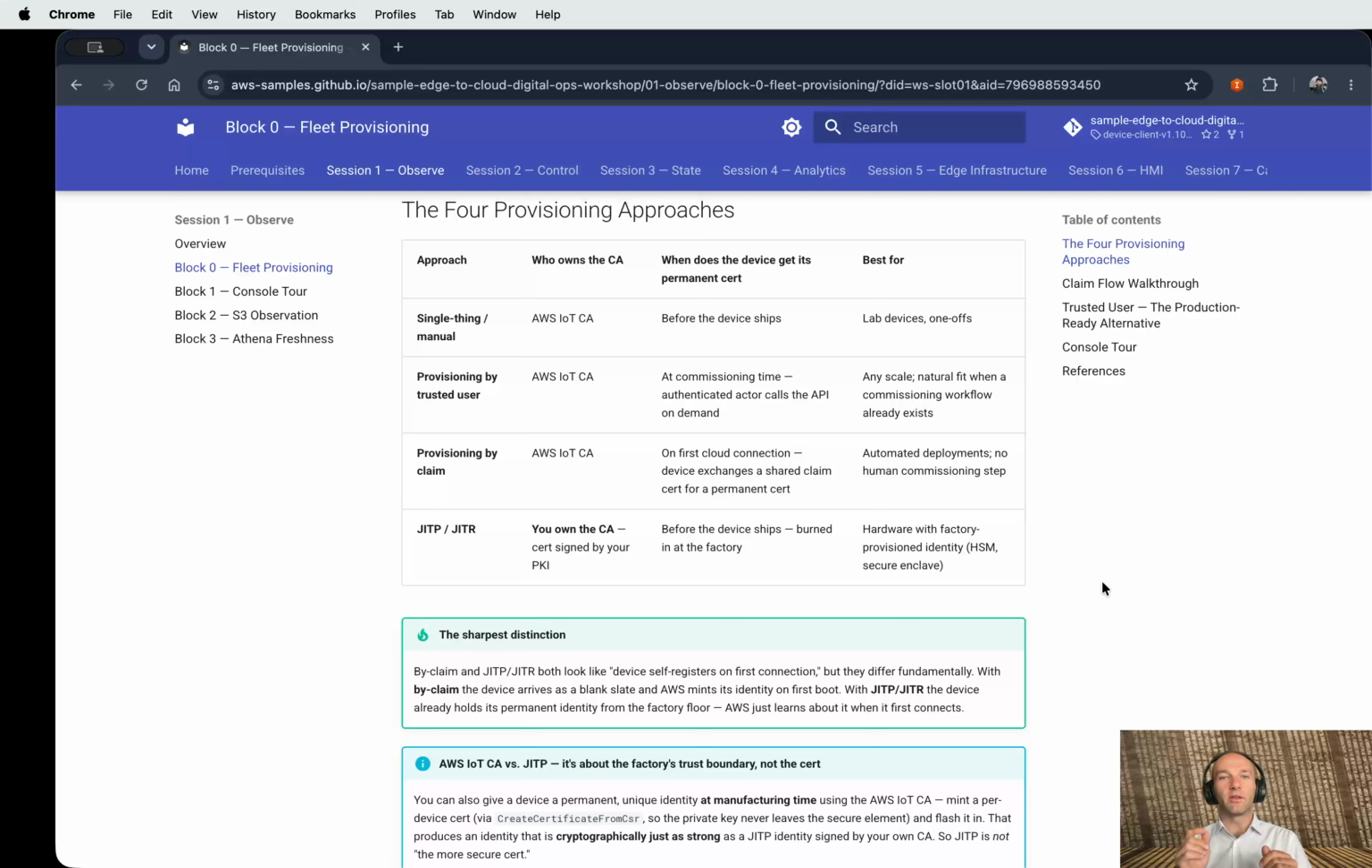So what you can do is use a service called AWS IoT CA in order to provision a certificate for the device. You will load that certificate onto the device, and the device can then use it to interact with IoT Core.